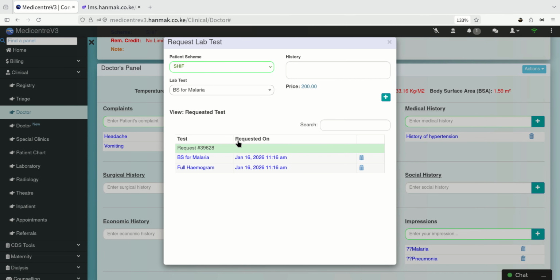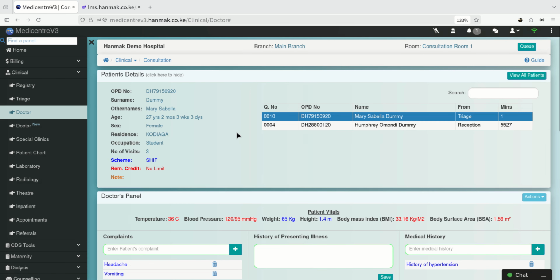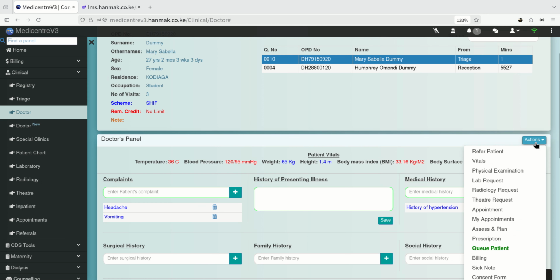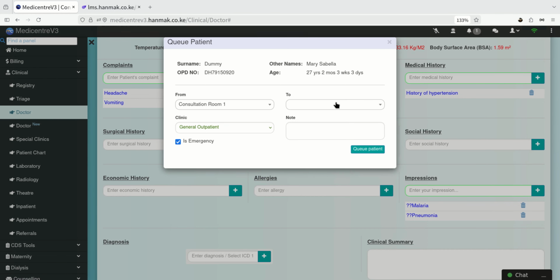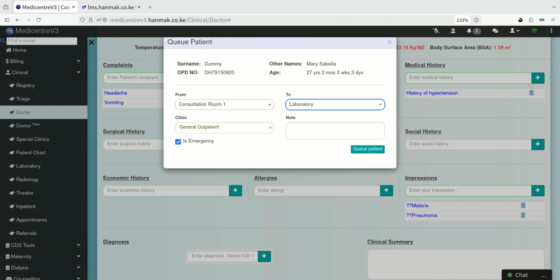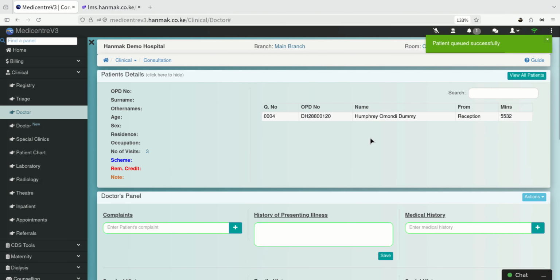But I want you to remember that because my patient is an insurance patient, I do not necessarily have to queue the patient to billing, because it's an insurance patient. But if it were a cash payer, then I was supposed to queue the patient to billing. Because mine is an insurance patient, I'm going to proceed to queue mine to lab, and the patient will automatically disappear from the doctor's queue.